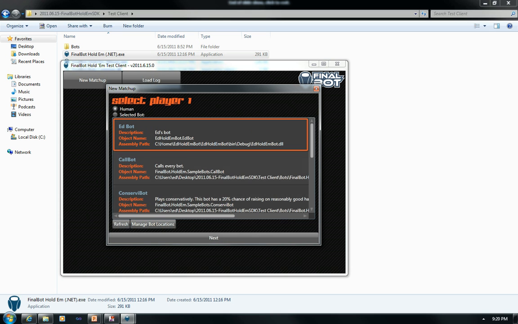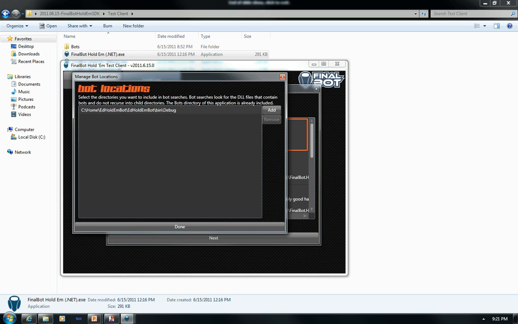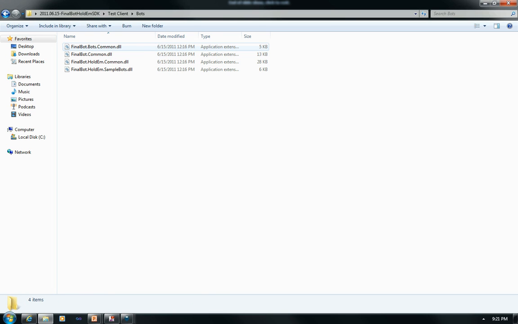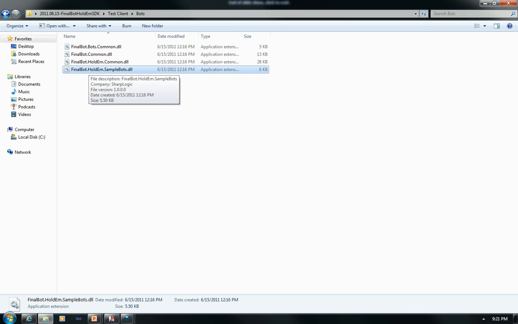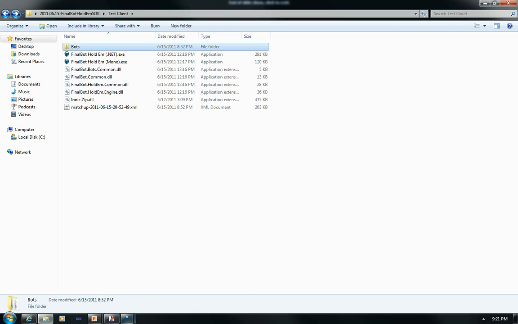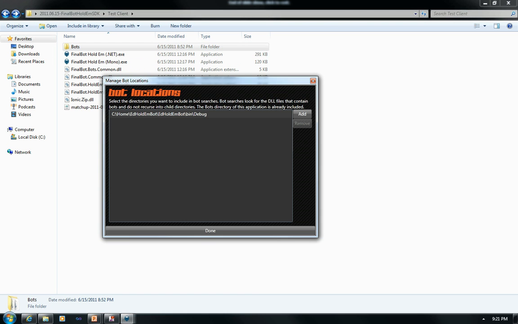Now, another neat feature of this is manage bot locations, and by default any bots that are in the bots directory in here will be detected and used. So the SDK comes with the FinalBot Hold'em SampleBots DLL already built from the other project and living in this directory. But if you want to add others, and in my case I have a project directory out here, you can go and add that and it will search that directory as well. These searches are not recursive, so it has to be explicitly in the directory that contains the DLLs.